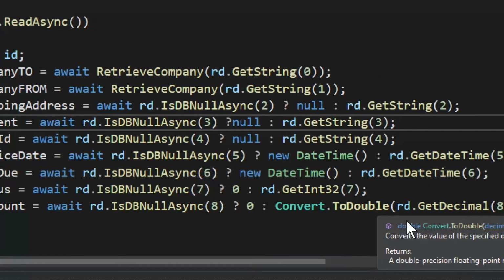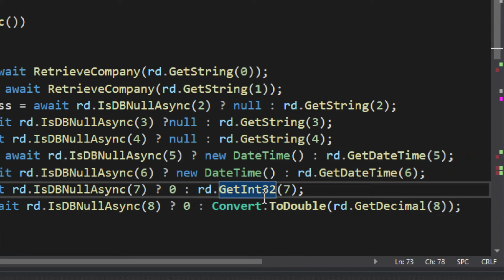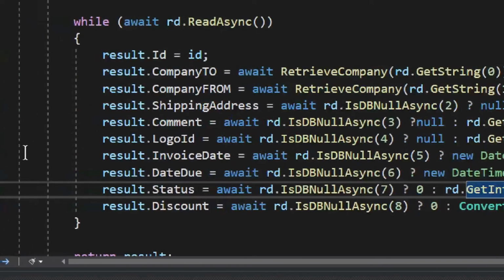As you can see, everything else is quite similar. We convert the decimal to double, as we need to do. We get Int32 where it's appropriate, but we always handle the nulls. So let's go back.